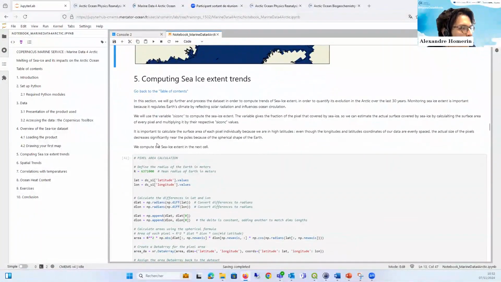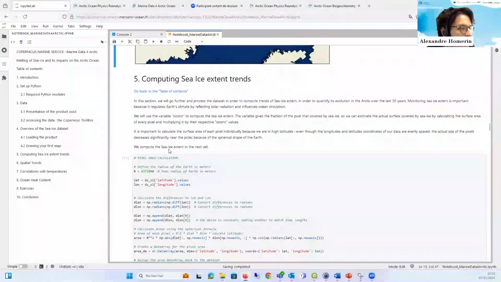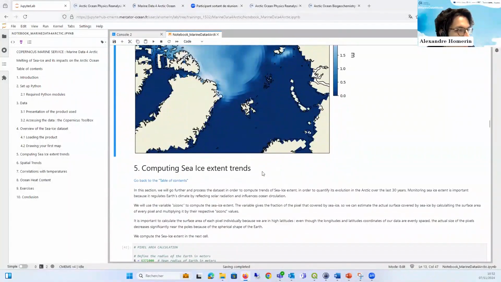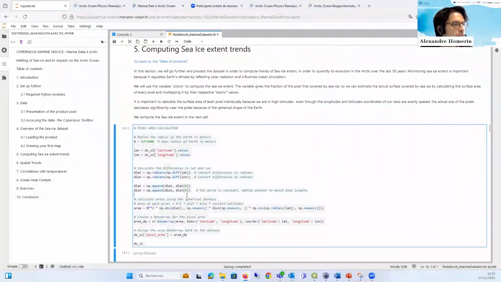Sorry, as I said before, we have a sea ice concentration variable that accounts for the fraction of each pixel covered by ice. And here we want to compute the actual sea ice extent in square kilometers. Which is something that is not necessarily trivial because, as you can see here, as you go to the higher latitudes, the pixels get smaller and smaller because of the projection system. So we have to be precise when we compute the total area of each pixel, which is what we are doing here.